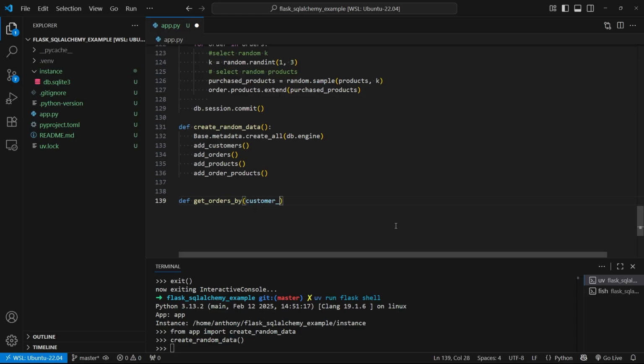So for the parameter, I'll have customer ID and I'll default it to customer ID 1, just in case I forget. And then I'll just print something here so I know what function I'm running. So get orders by customer. And now we can write the query. So I'm going to start off by writing the statement. I like to always start with a statement. And then what I want to do is select from customer order, and then say where customer order dot customer ID equals whatever the customer ID is that I passed in.